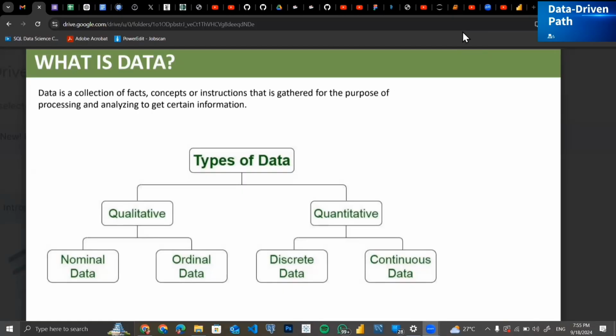The process or the journey from getting your data to the end goal is where we have data analytics. Simply, the journey of getting your data and going to the end goal is simply data analytics.